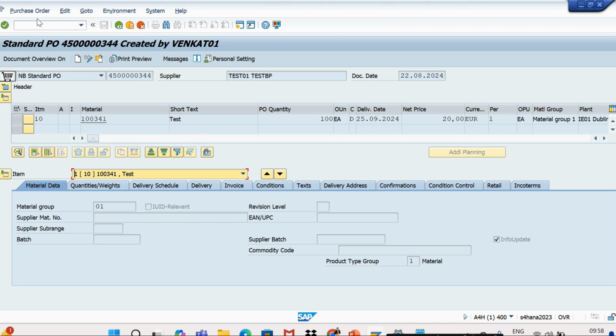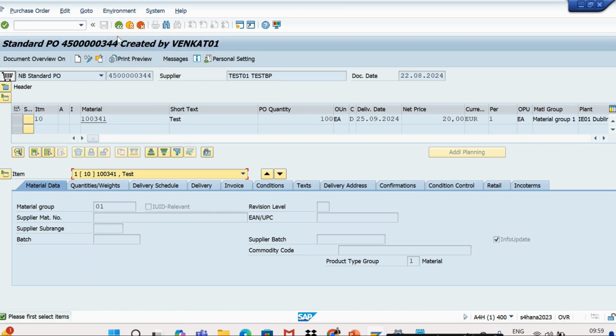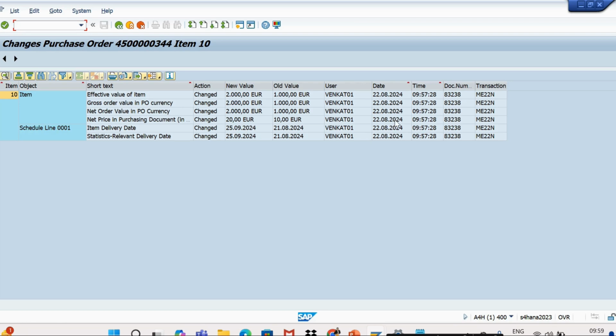If someone wants to track all these things, just go to Environment. What change did we just do? We did the item change, right? So I have to select that. I will go to Environment, then Item Change. So you can see Venkat01 changed that using T code ME23N. You can see all these details: I changed the net price to 20 euro. You can see on which date I changed it, on 25. And what's the old value, what's the new value, everything you can see. And what is changed? Item delivery date changed, net price changed, net order value changed, right? So you can track everything like that. Document number, what T code is used for that, you can see, right?